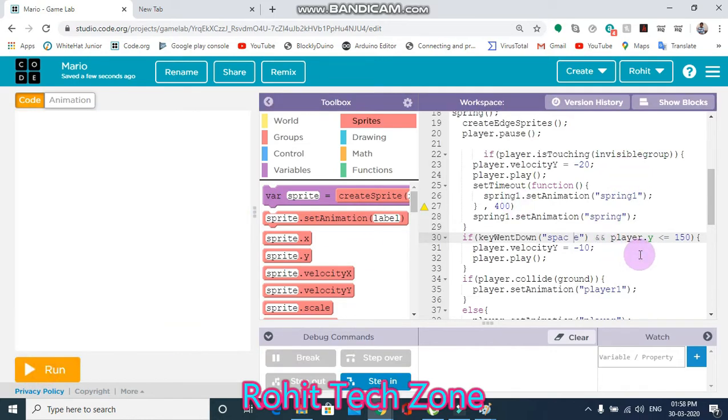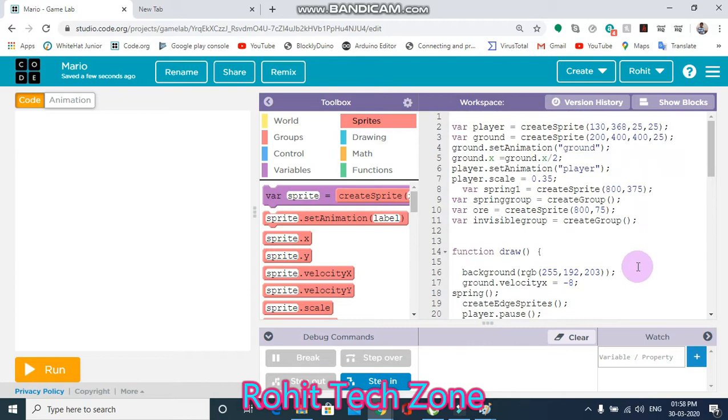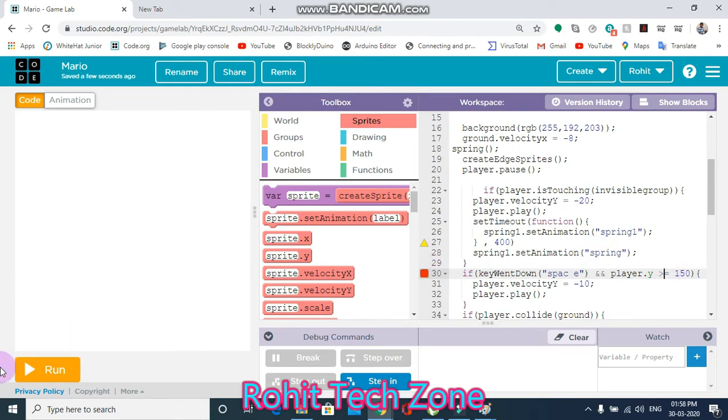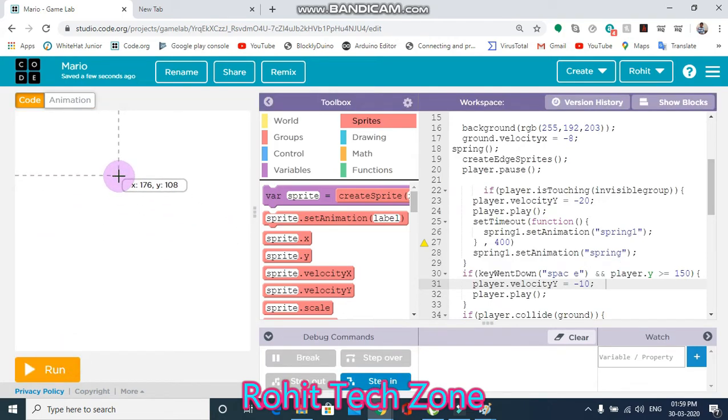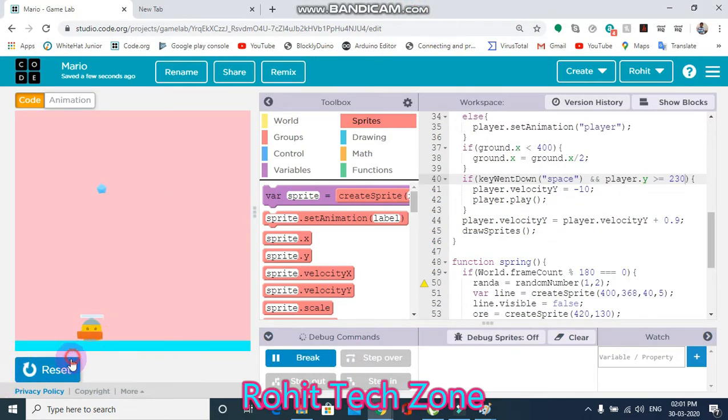So if y is less than 150, so we have to give more than. Let's run it. So why does it not work? So yeah, now it works fine. I have just given it more than or equal to 230. So now the maximum height is only this much. This is the maximum height that it can jump, and it cannot touch the wall if it does not touch the spring.